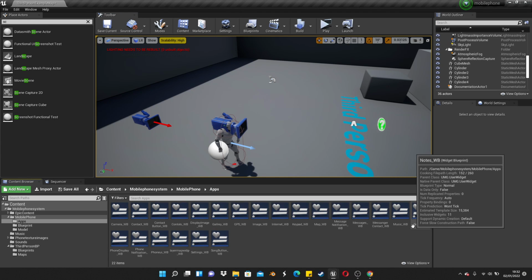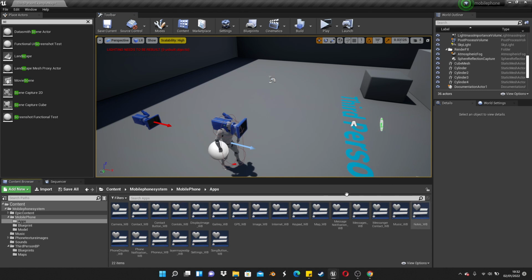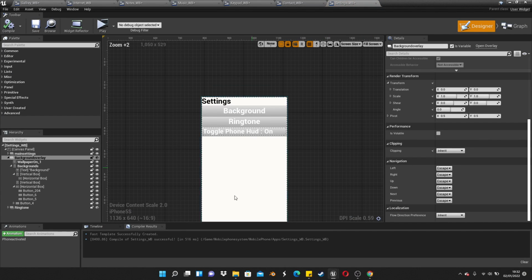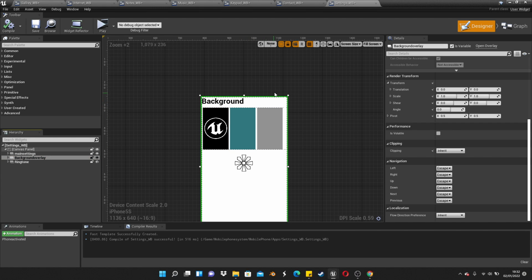So let's go over how you change some of the settings inside of the phone app. You want to go to the settings_widget blueprint, and you want to go to hierarchy and basically make sure that this tab is closed, so it just shows main settings, background overlay, and ringtone overlay. You can see that I hid both of their visibilities. Just click this eye icon to make it visible.